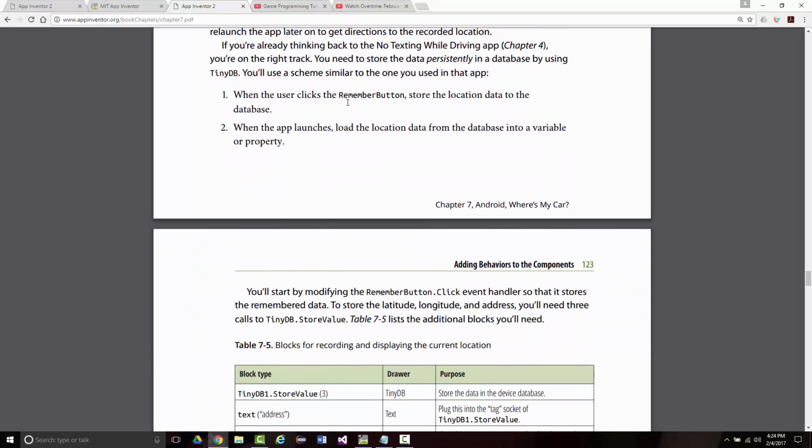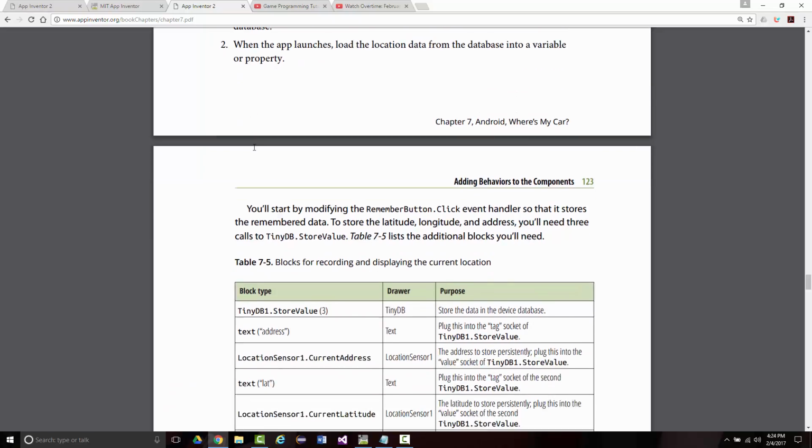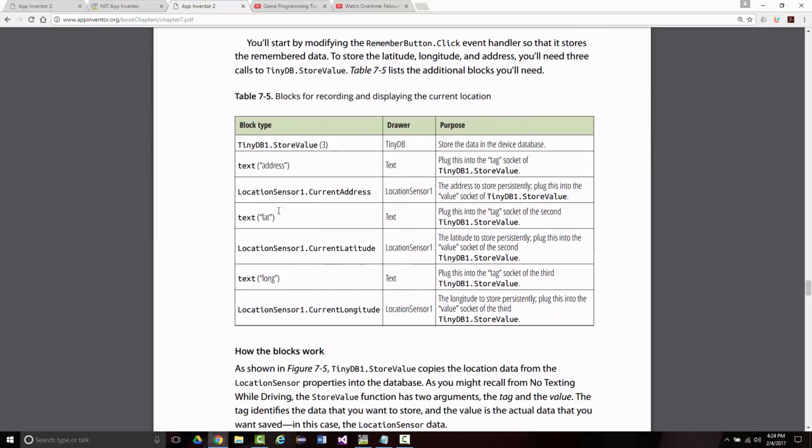So when the user clicks the Remember button, we store the location data to the database. When the app launches, we load the location data from the database into the variable or property. So this is what we're going to do. As it says, we will have to modify the Remember button so that it stores the remembered data.